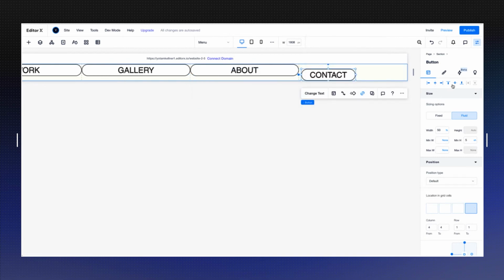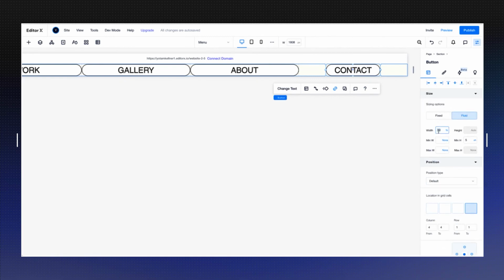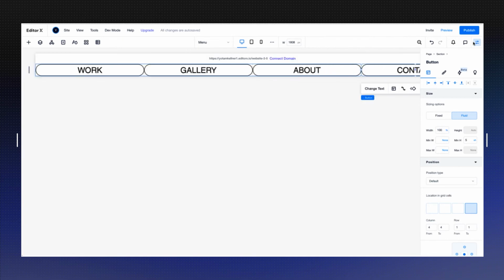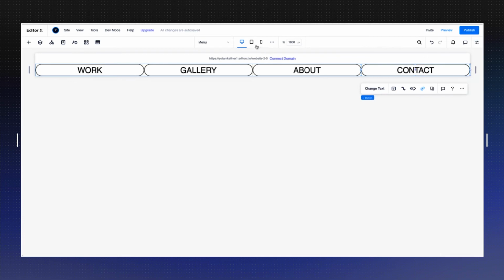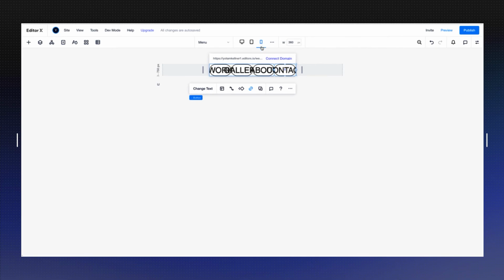So just balance the button. If you need to, balance the margin here to zero and make sure it's 100%, and you've got the menu done. All we need to do now is just to check our work. So we'll check the tablet and we'll check the mobile. We know that on mobile it's going to be too big. So we have a few ways to deal with that.